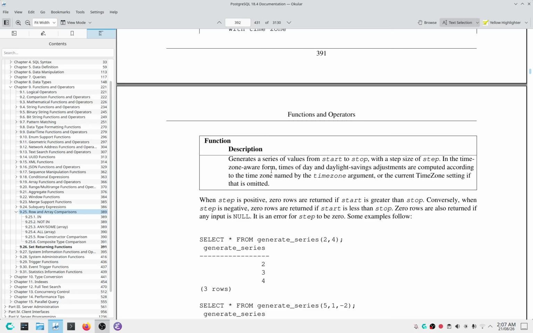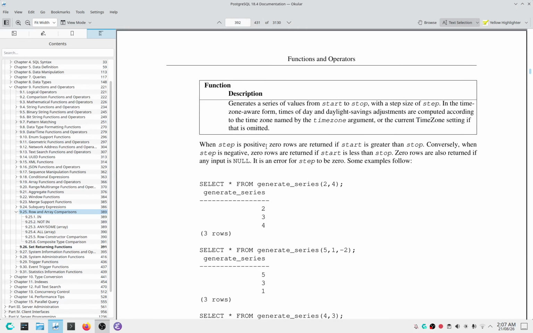In the time zone aware form, times of day and daylight saving adjustments are computed according to the time zone named by the time zone argument, or the current time zone setting if that is omitted. When step is positive, zero rows are returned if start is greater than stop. Conversely, when step is negative, zero rows are returned if start is less than stop. Zero rows are also returned if any input is null, and it is an error for step to be zero.